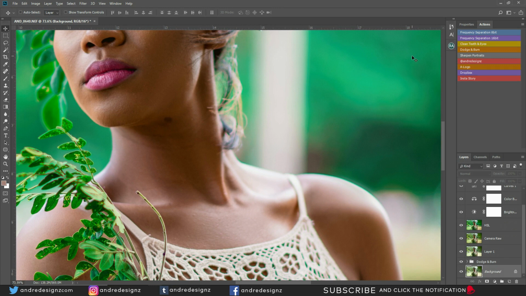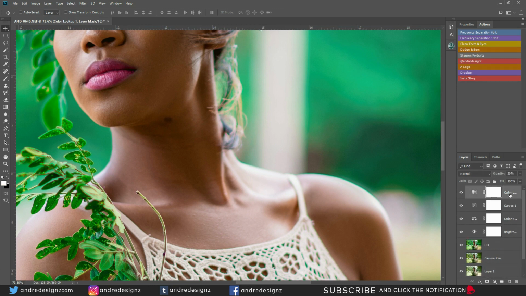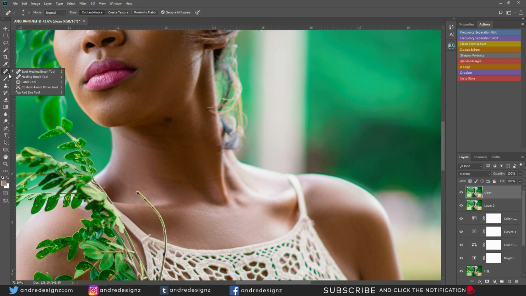And then I'm going to add frequency separation again. As a matter of fact, I'm not going to add any frequency separation to this. I'm just going to create a new layer. Alright, and then I'm going to duplicate the new layer, and I'm going to say clean up, or clean, and then I'm going to go back over here and hold on this. I'm going to go to the healing brush. I think that's what I should have selected, the healing brush and not the spot healing brush.